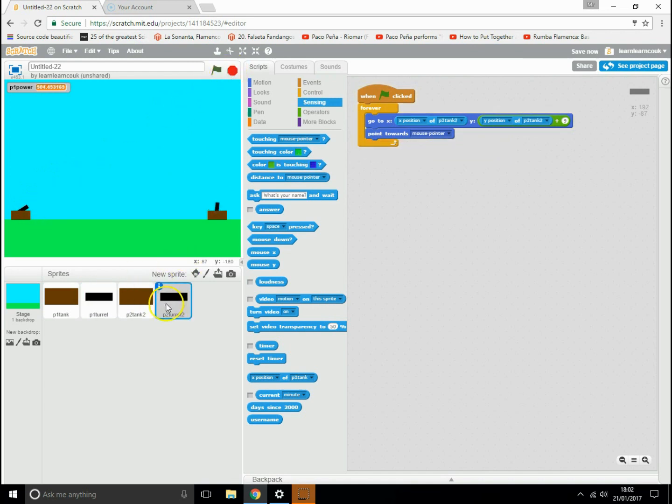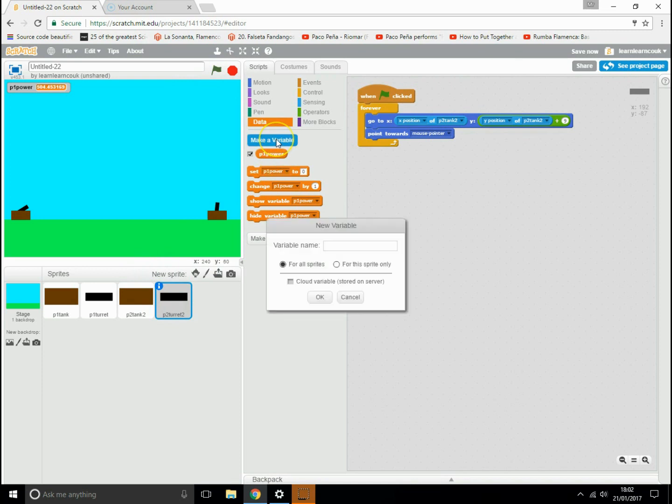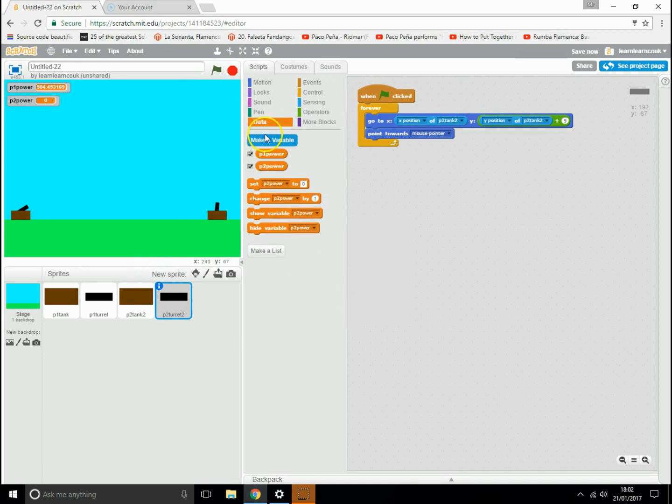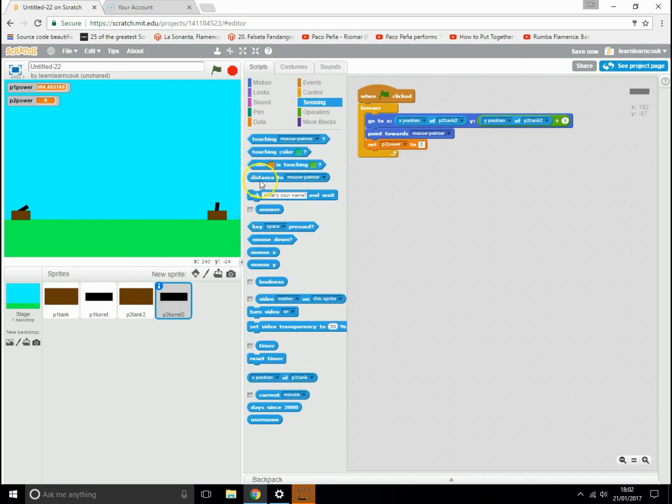Excellent. And if we do the same thing, but this time let's create a variable, let's call it player 2 power. And we'll set player 2 power to the distance, again, to the mouse pointer. So what we've got is 2 different powers, each depending on what the distance is from them to the mouse pointer, which is great. Perfect, good. So now we've got two tanks, and we're going to have a go at creating a cannonball.